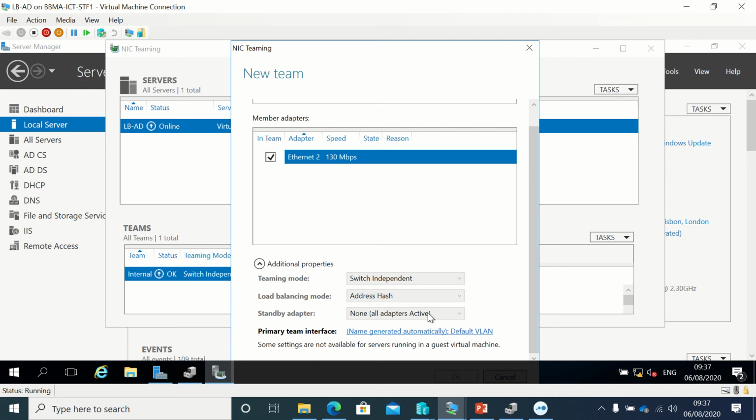On the standby adapter, you could have a standby adapter so that if one goes down, then you can straight away use the other one. So if the physical NIC fails, you're still able to keep it going. Even though, by having NIC teaming, you've got failover anyway, because it will just switch to the other one, in certain enterprise situations you don't want to lose the speed which you'd have, so you'd have a standby adapter as well.